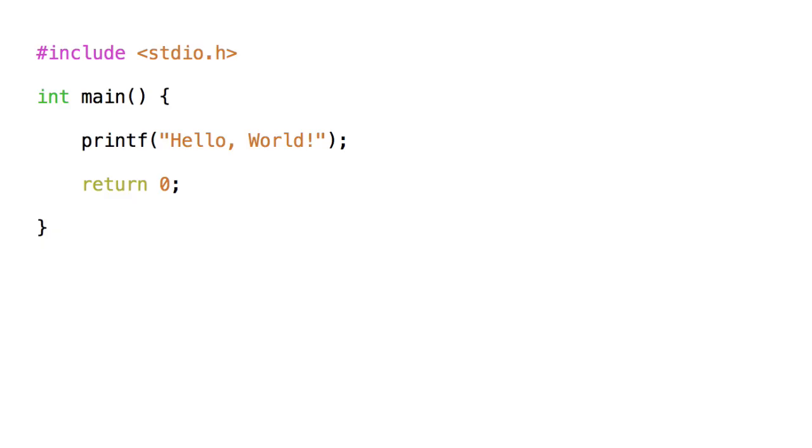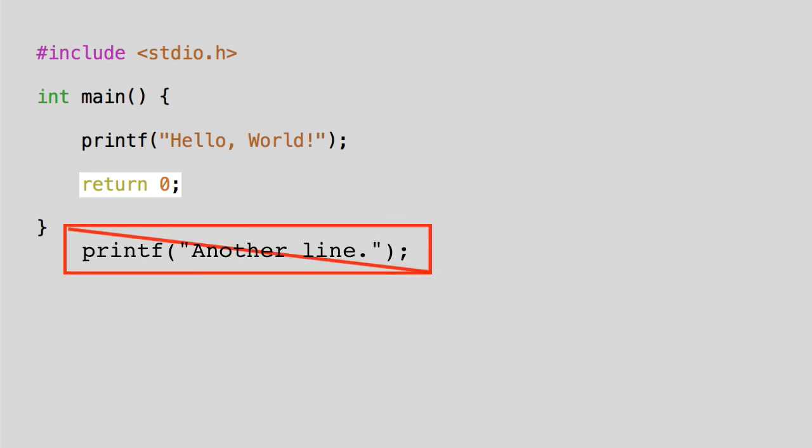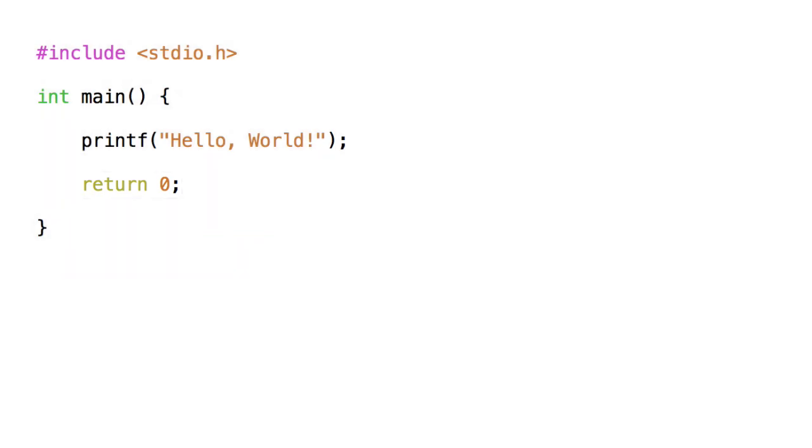Before the closing curly brace, we use a return statement, which tells the computer to finish executing the main function. Any statements after the return statement would not be executed by the computer.